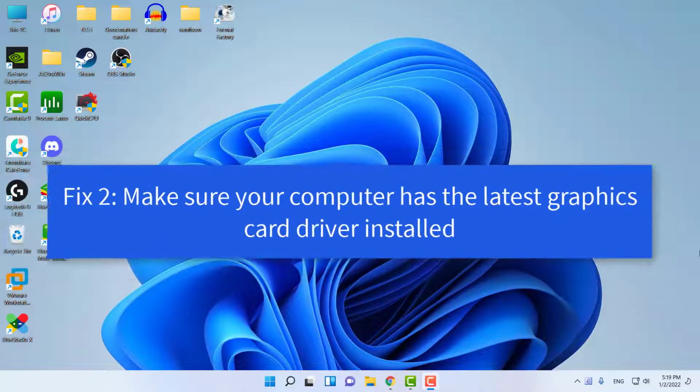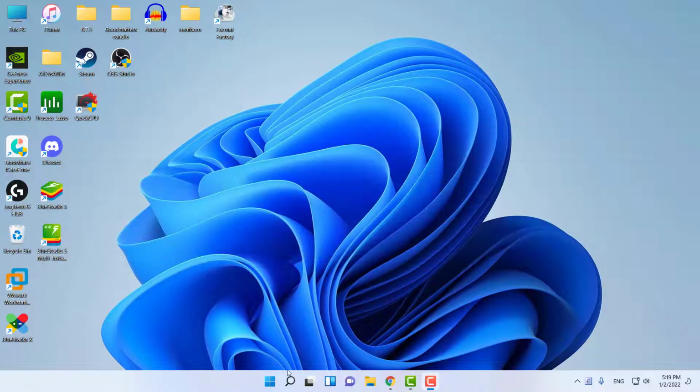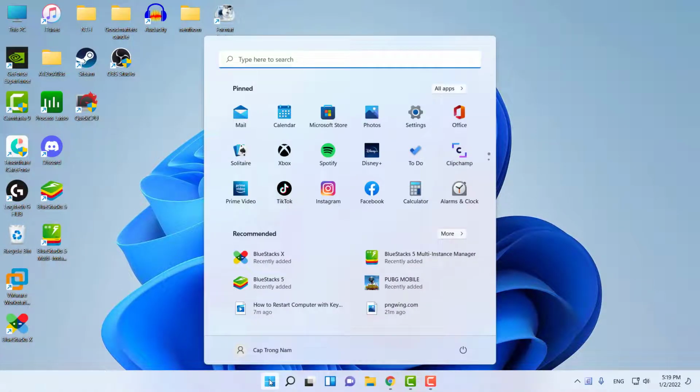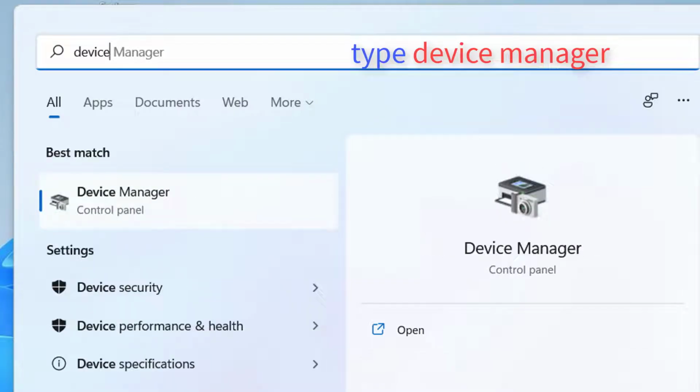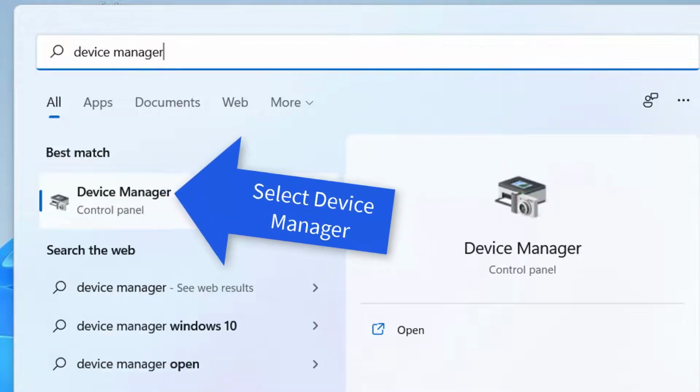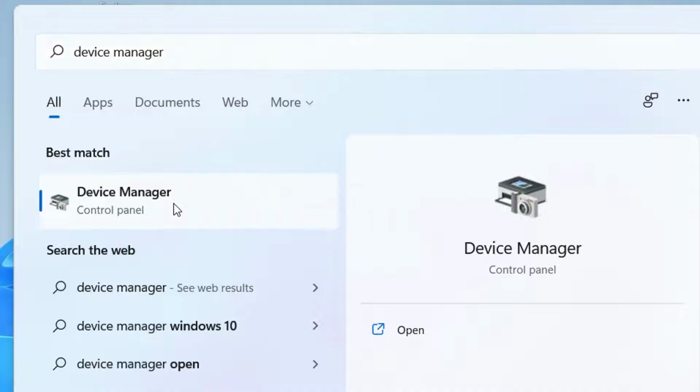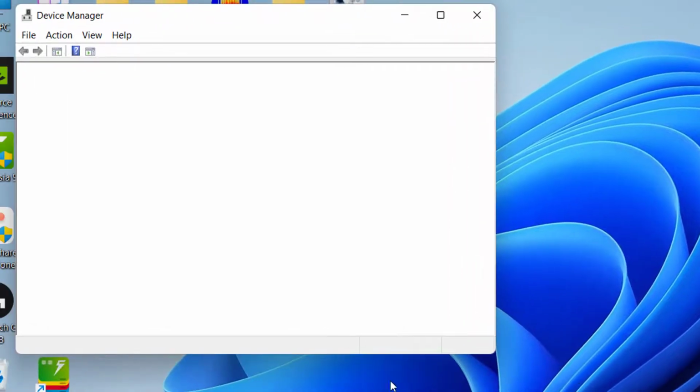Fix 2. Make sure your computer has the latest graphics card driver installed. To do that, click on the Windows icon. In the search bar, type Device Manager and select Device Manager. The Device Manager window will pop up.